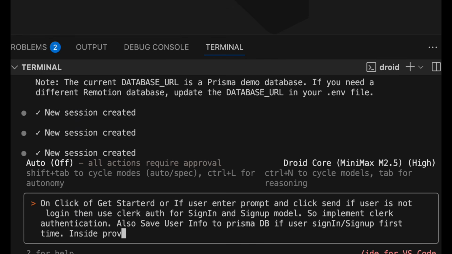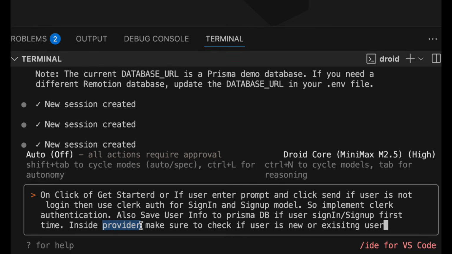Inside provider, make sure to check if the user is new or an existing user. Now there are two ways that it will check. Either you can use a webhook, which needs a little extra setup, or otherwise you can directly implement it inside our application. So this provider basically will be on the client side. It automatically creates a new file, so you don't need to worry about that as well, but just make sure to add that inside your prompt.